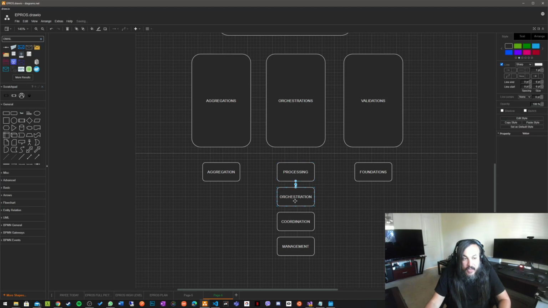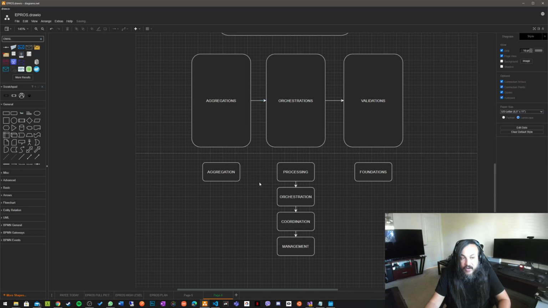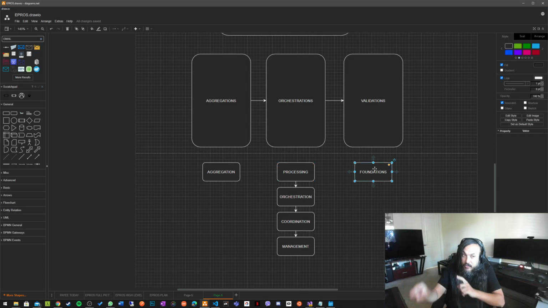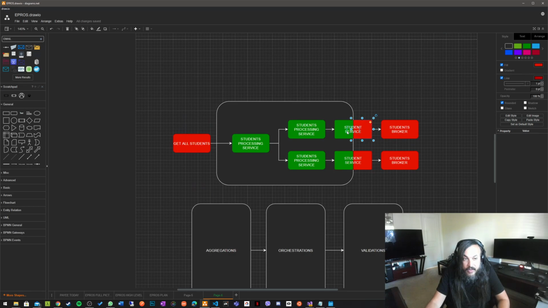These processing, orchestration, coordination, and management go exactly in that particular order. And all of these have to call some form of validations. And all of these can be called by form of aggregations. So these are the categorical types of these services, right? You start from a foundation. On this layer here, this one that looks like the Portuguese flag, this guy here is a foundation service.